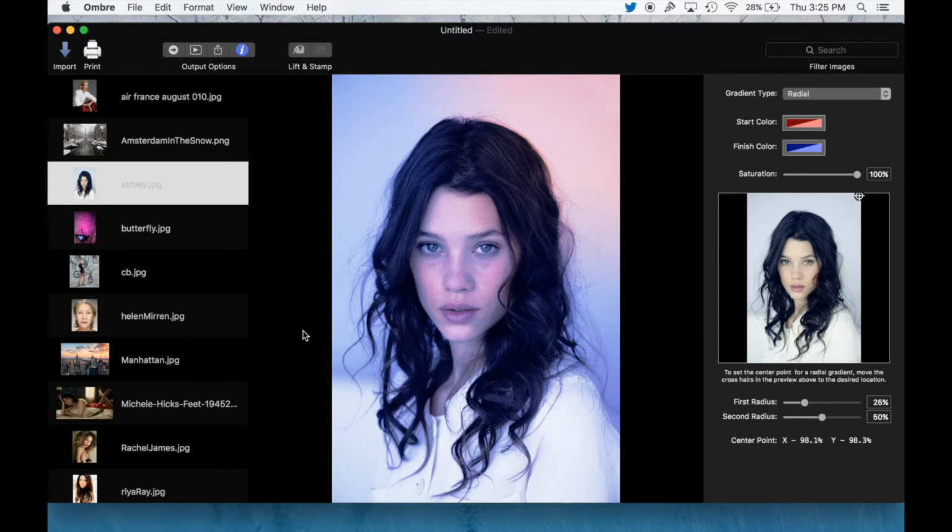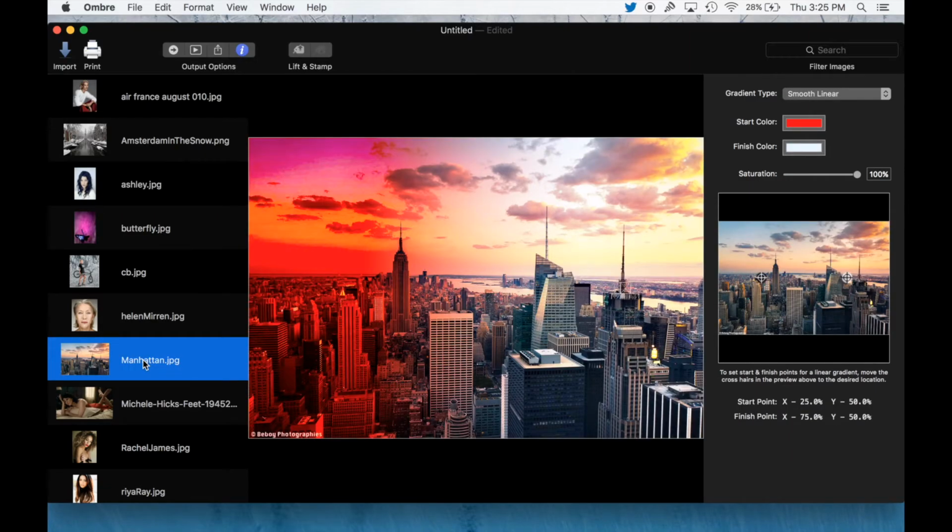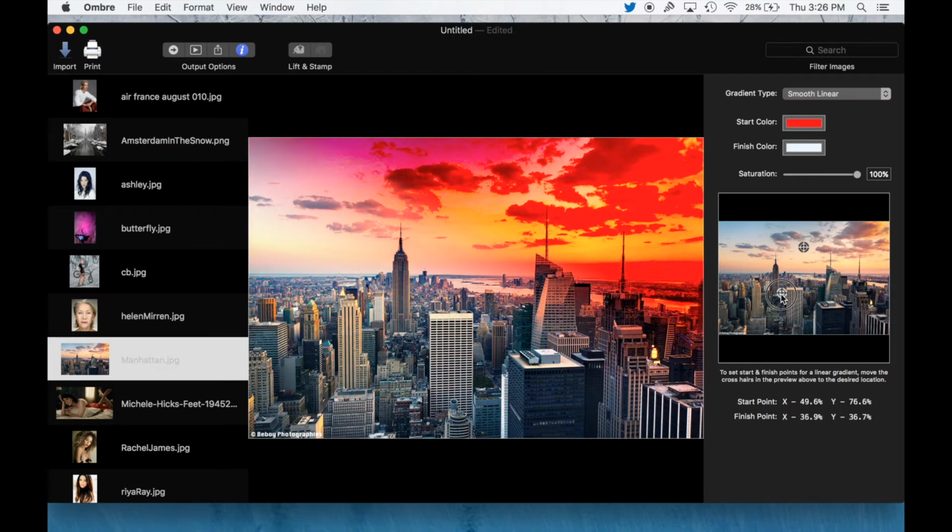Now, let's say you want to work with a linear gradient. Let's take another image. And in this particular case, you've got the same controls with color and saturation, but instead of having one center point control, you've got two controls that control where the gradient begins and ends. By using these controls and moving them where you'd like, you can produce some very interesting effects.